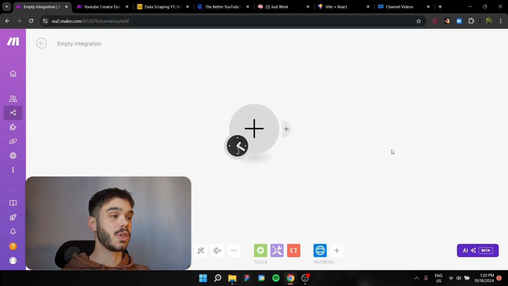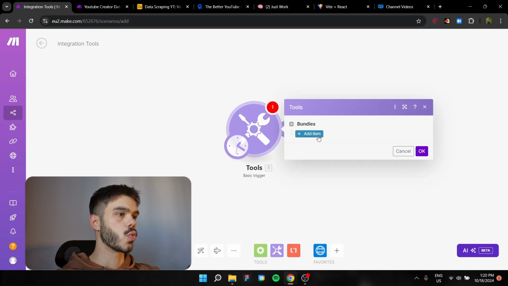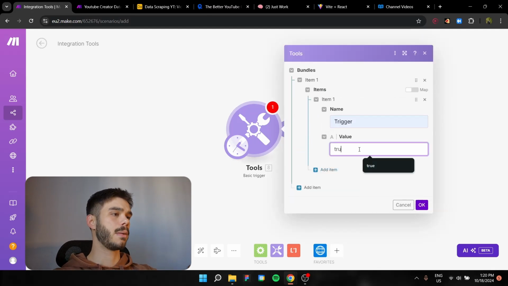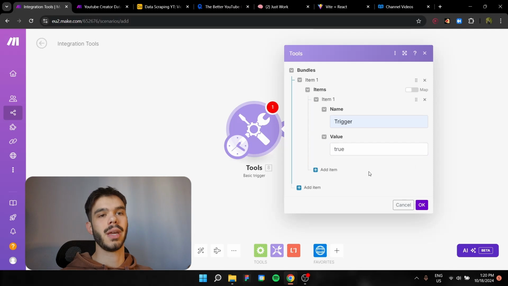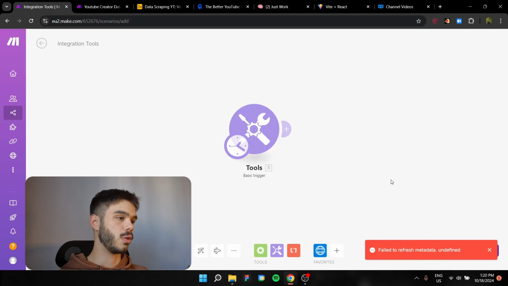So let's build this automation. First of all, we need a basic trigger in order to run this whole automation. We have to add an item. I usually name it trigger and I put the value to true. It doesn't really matter, I just got used to it. So that's the input that I'm putting in. You can put whatever name and whatever value.